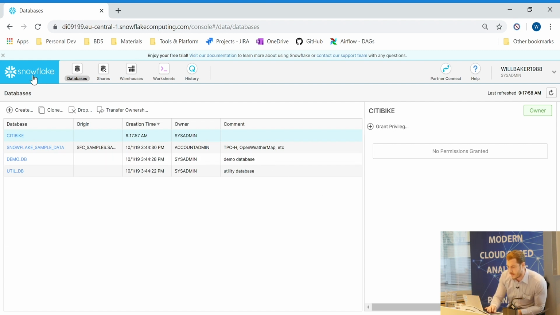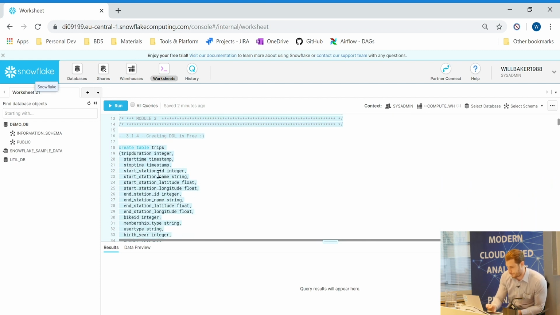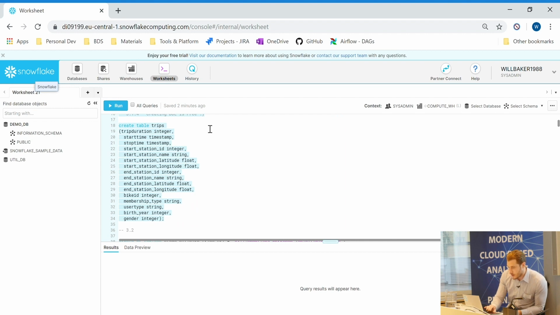Notice here that we can just click the Snowflake blue button, and it will take us back to our worksheet. So now we're going to create our first table, trips, but what we need to ensure, as our worksheet is context dependent, is that we have our new database selected. Now we have our sysadmin role and our compute warehouse, but our database isn't selected, and our schema isn't selected.